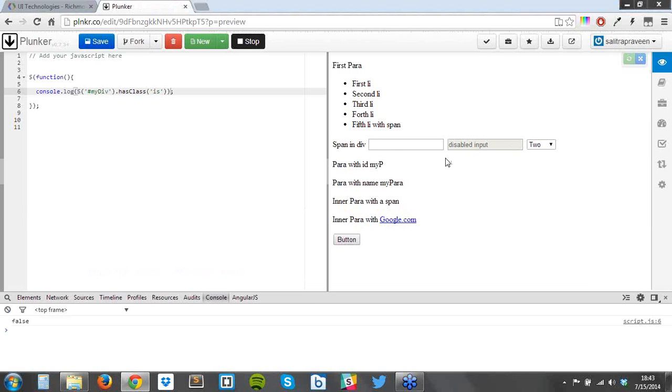One question, is it a good practice to have multiple classes on a single HTML element? Yes, sir.